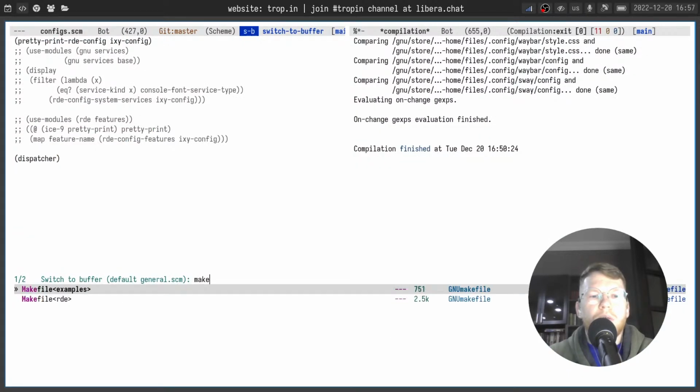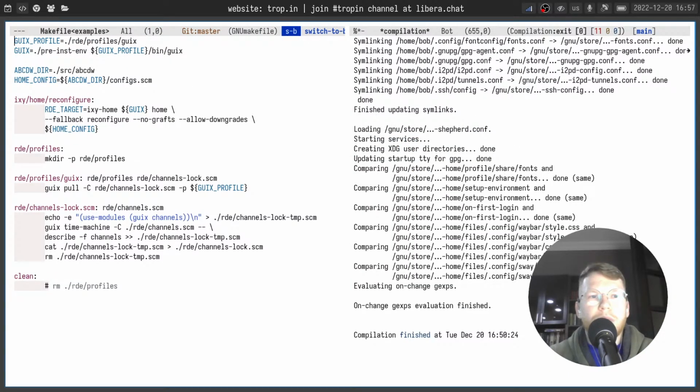Let's take a look at our makefile targets, and we'll see how it's used here. I already explained what guix profile is. I already explained what pre-inst env script does, and here we combine guix profile with pre-inst env script and define guix variable, which will be used in our guix invocations later.